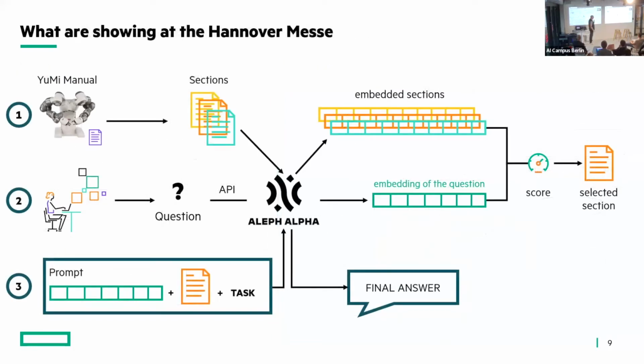I brought you today also one of the cases we had at the Hannover Messe here. We've been doing this with RAG. We had a robot manual of 200-300 pages. You see up here number 1. What we did with it was make a RAG with it, embed it, make sure we have the embedding, the indexing of the manual.